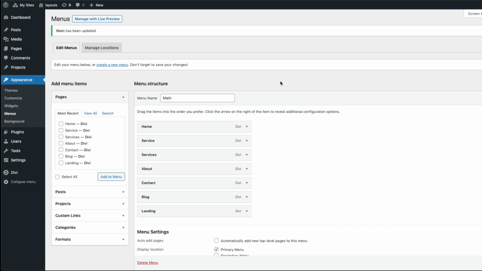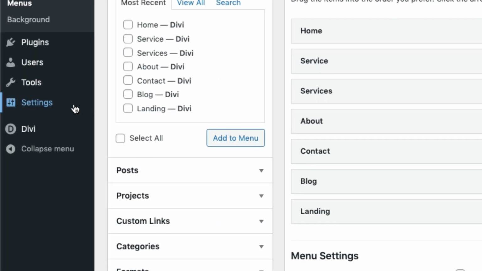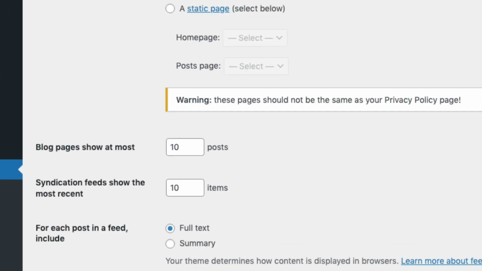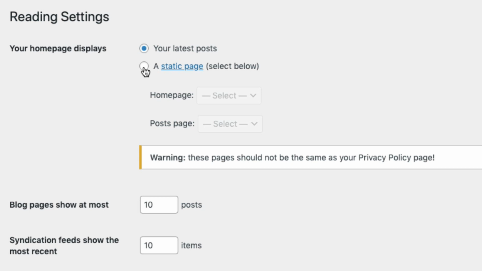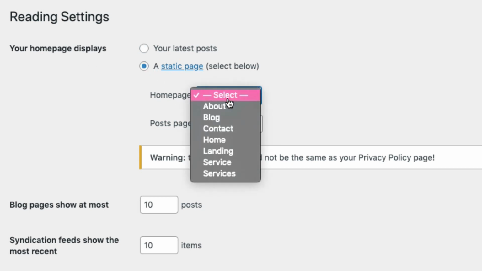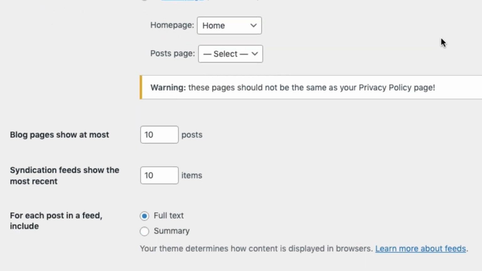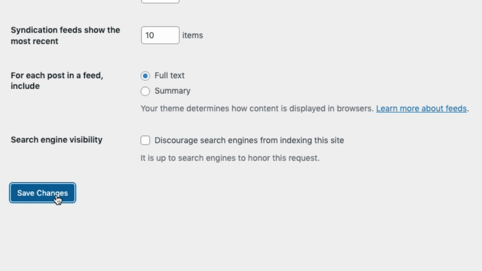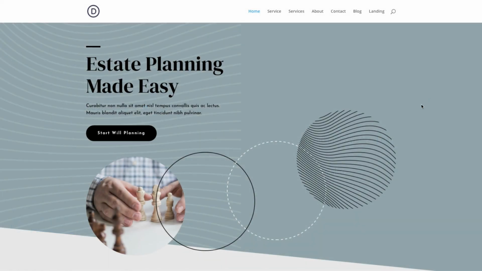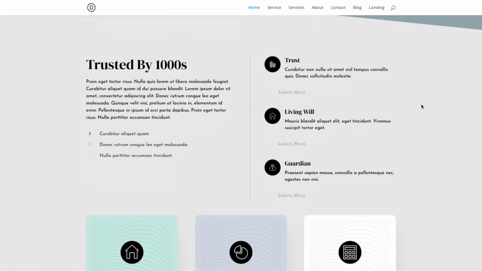After that, you're ready for the final step, and that is to add a static home page to your website. To do that, go over to Settings, Reading. Under your homepage displays, select a static page. And then for the homepage, select that homepage you added with that pre-made homepage layout. And then click Save Changes. And now your new website is up and running with the new Estate Planning Layout Pack.